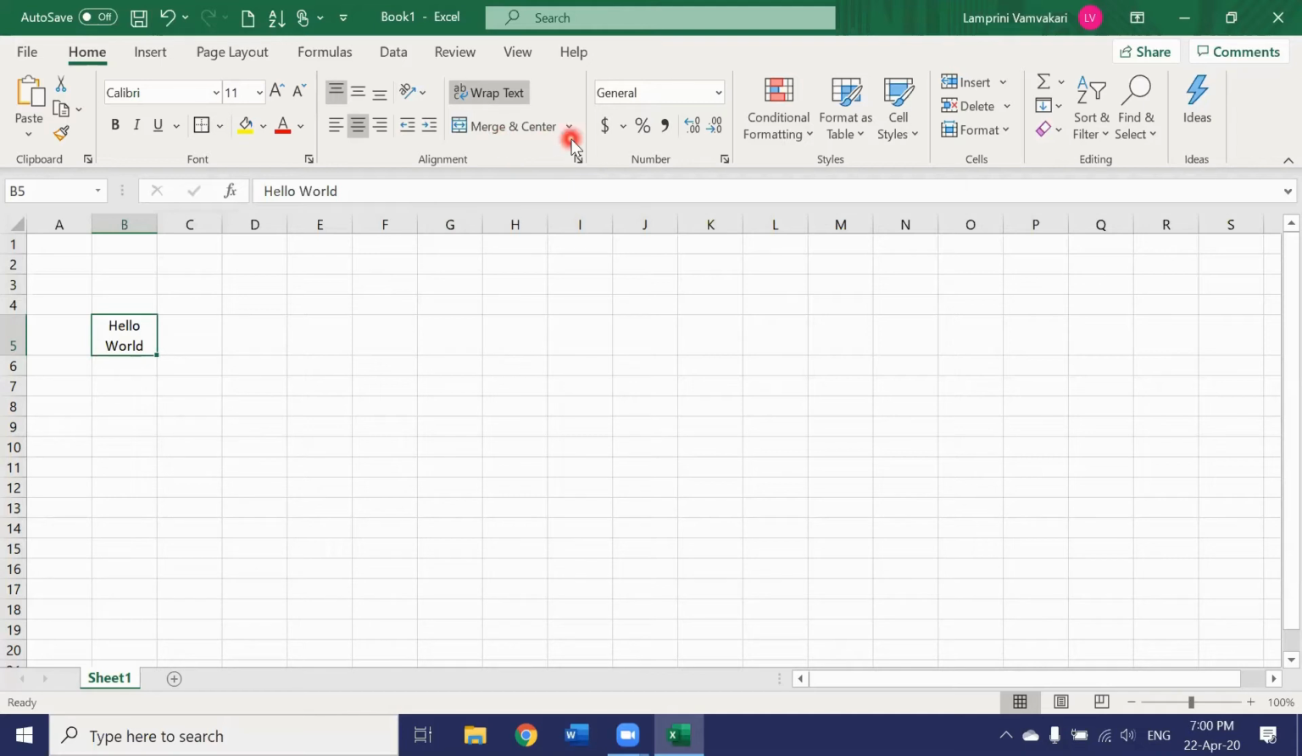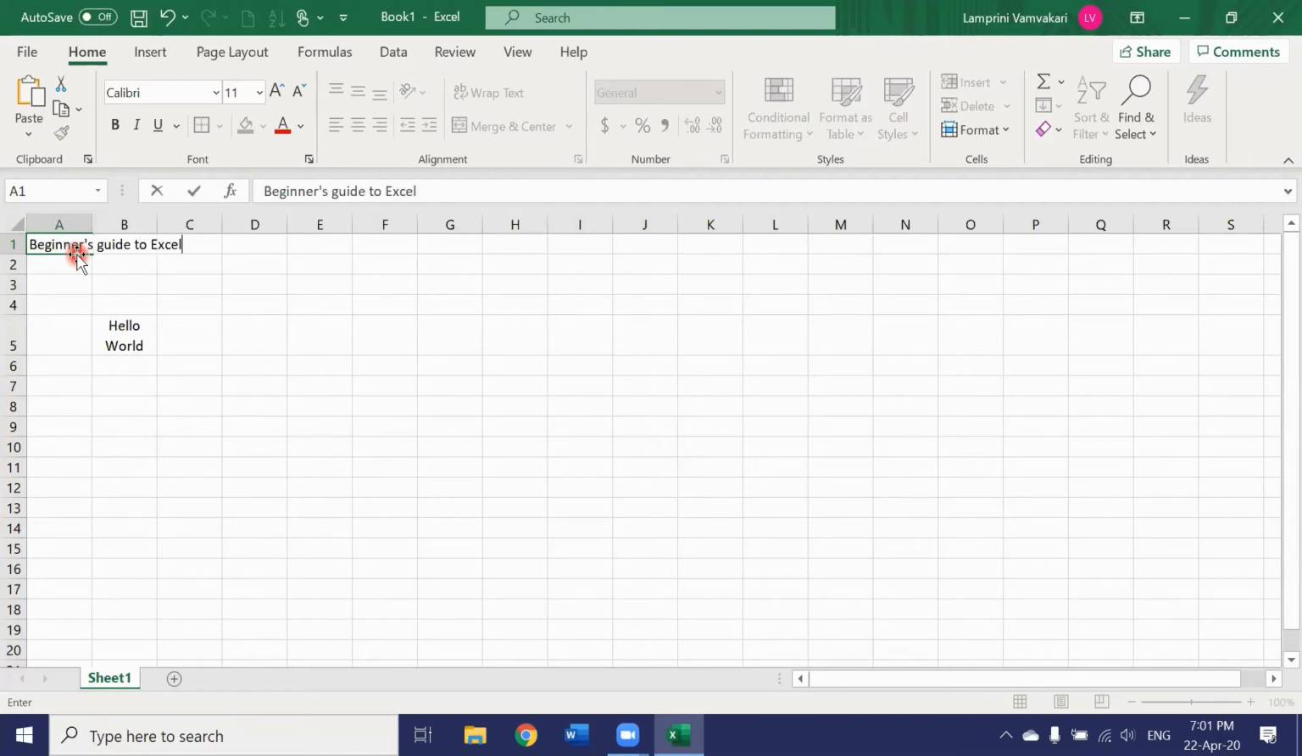Another tool that you will very often use is the merge and center. So imagine that I wanted to have a title in my first row. Beginner's Guide to Excel. And I would like this to be my title. Now, it seems as though my data has gone into column B and column C, but this is not the case. My data is in column A.